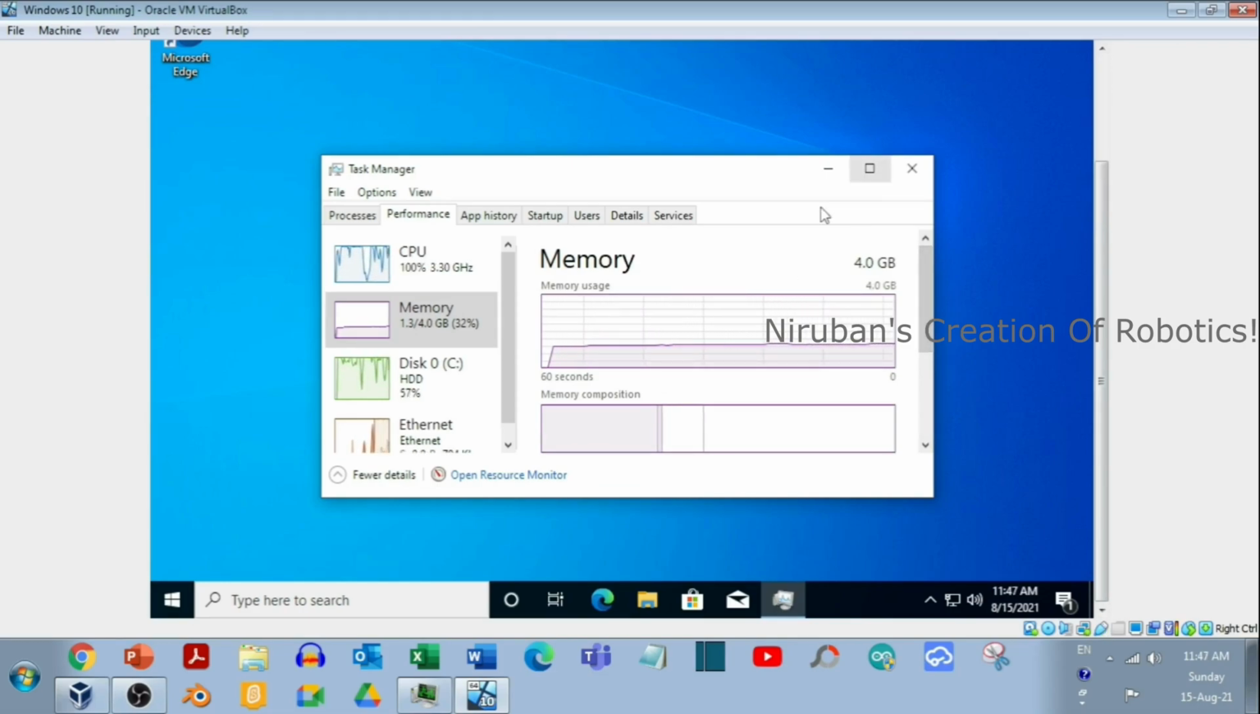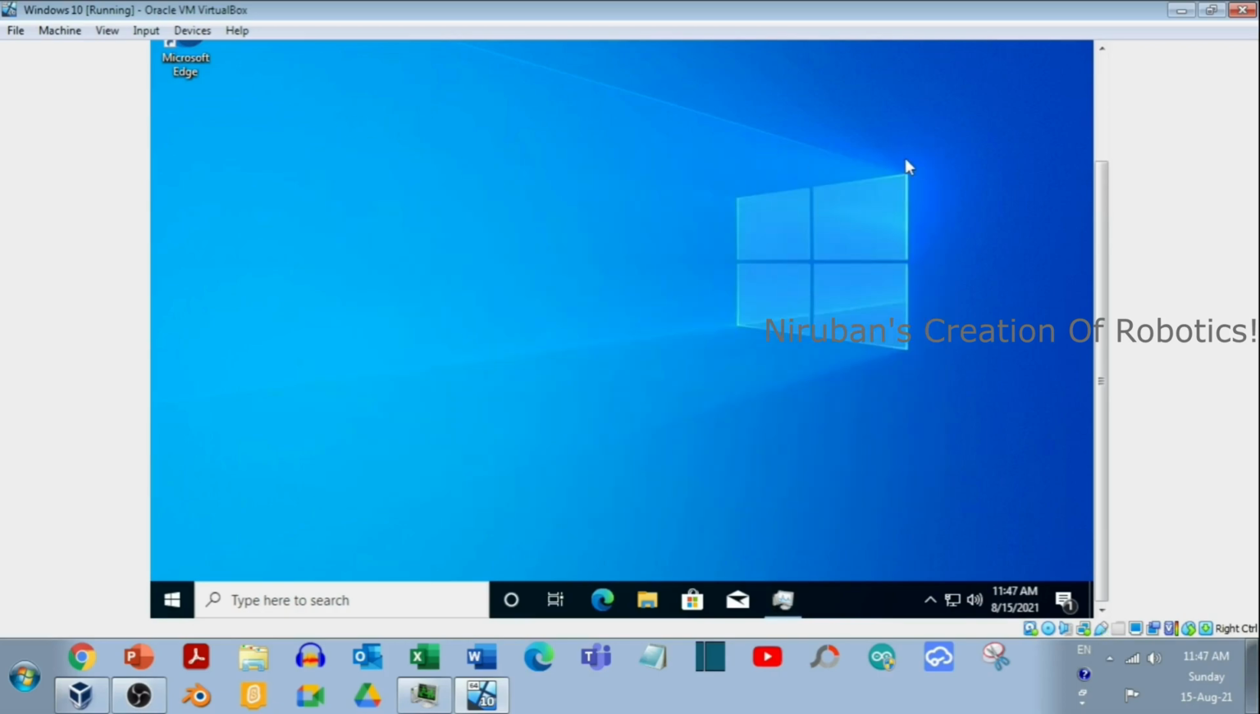So I think you have got a better idea of whether Windows 10 can run in its minimum system requirements. And I hope you have enjoyed it.